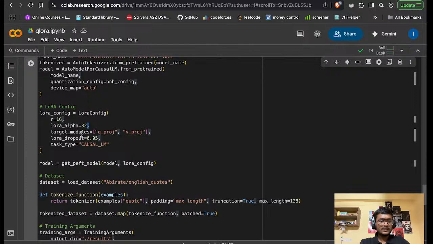And then the target modules. Target modules is basically which layers you want the adapter to fix. It's basically the self-attention layers, and they're the most important layers. For most tasks it's QProj and VProj, and we are basically adapterizing those layers.